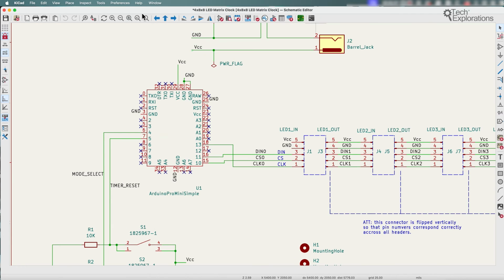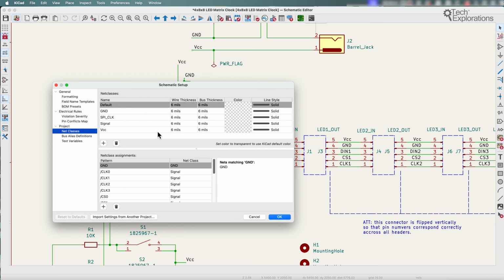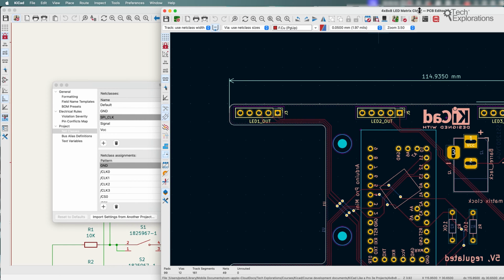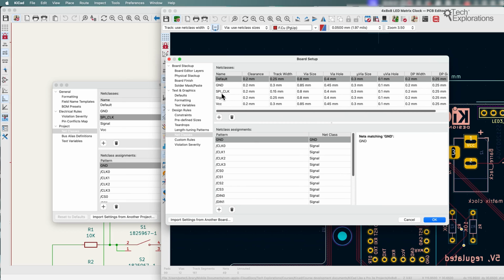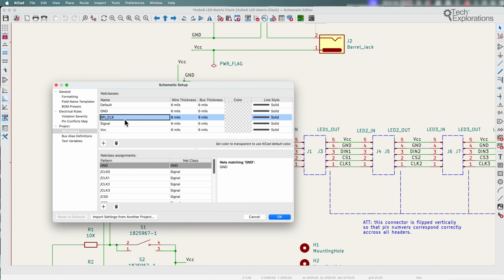So I've got a bunch of net classes in this example. Have a look at the schematic setup, and you can see net classes, and I've set those up. Now, one thing that I did just before starting to record this video is that I went to PCBNew, or the layout editor, and I added a new net, this one here in particular, SPI clock, and that did come across automatically into the schematic editor. I didn't have to do anything to make that work.